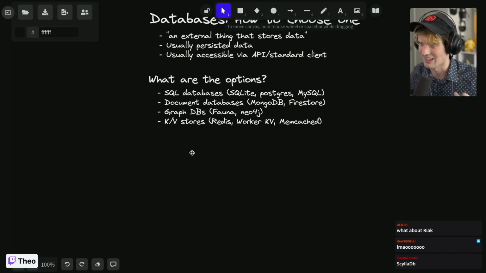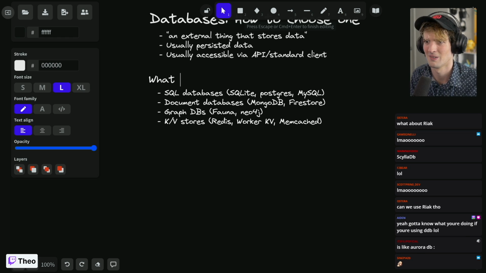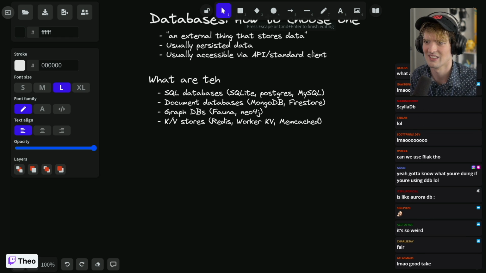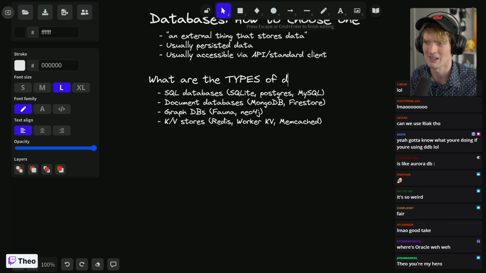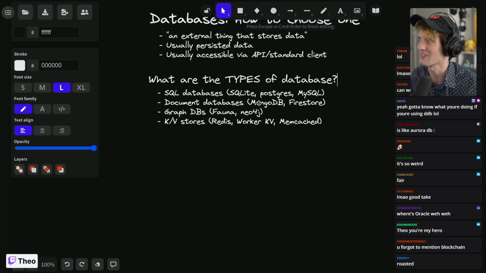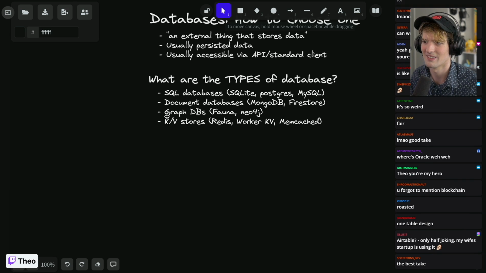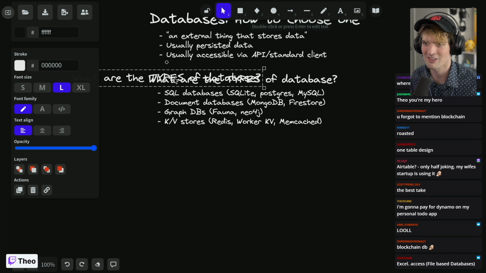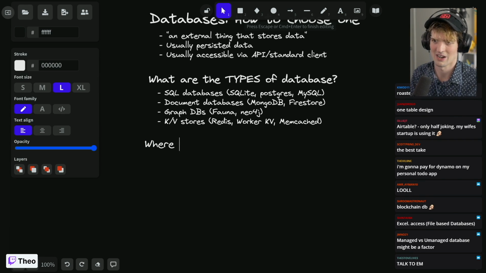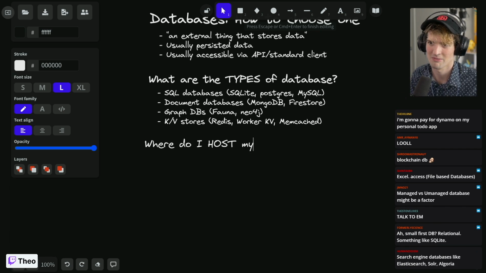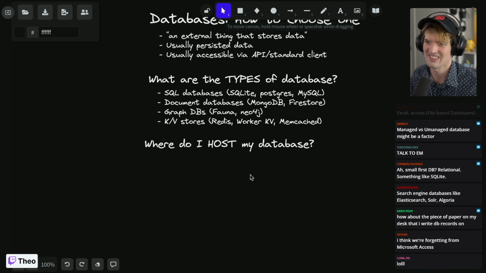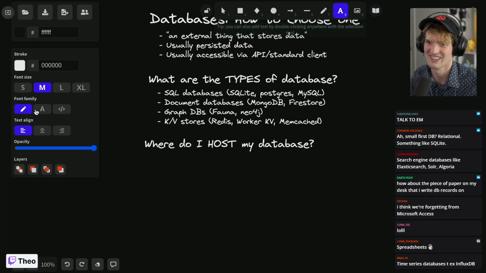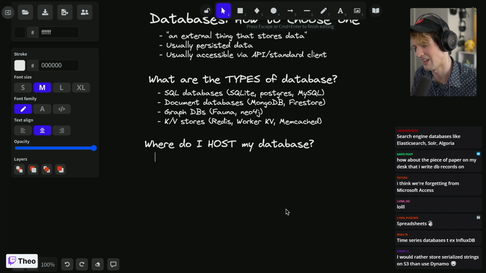Anyways, what are the types of database? I think it's important to start with this distinction. Like, what are the different types of databases? Because that's separate from the next question, which is, where do I host my database? And this has a lot of different, like, I'm trying to remember the way to break this down.